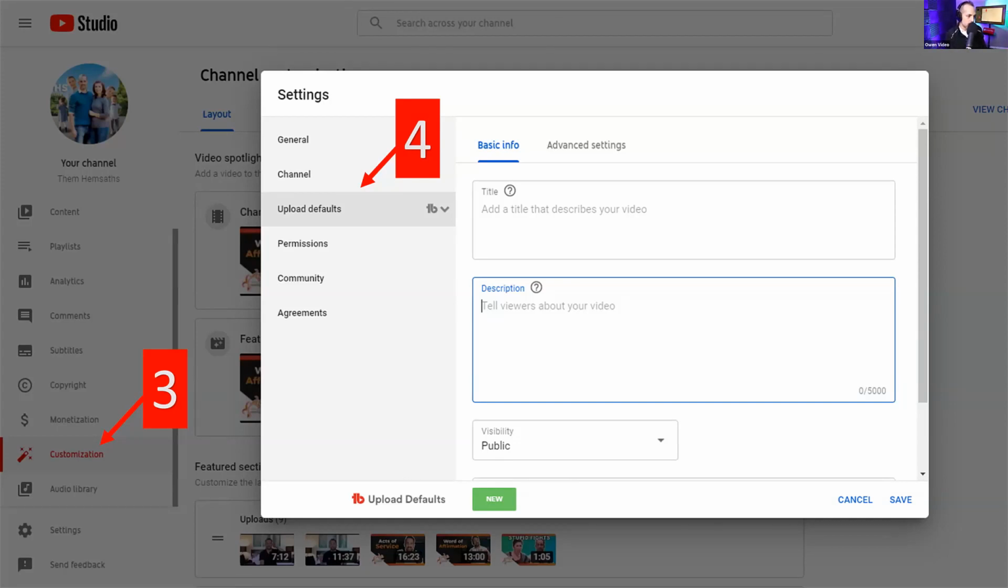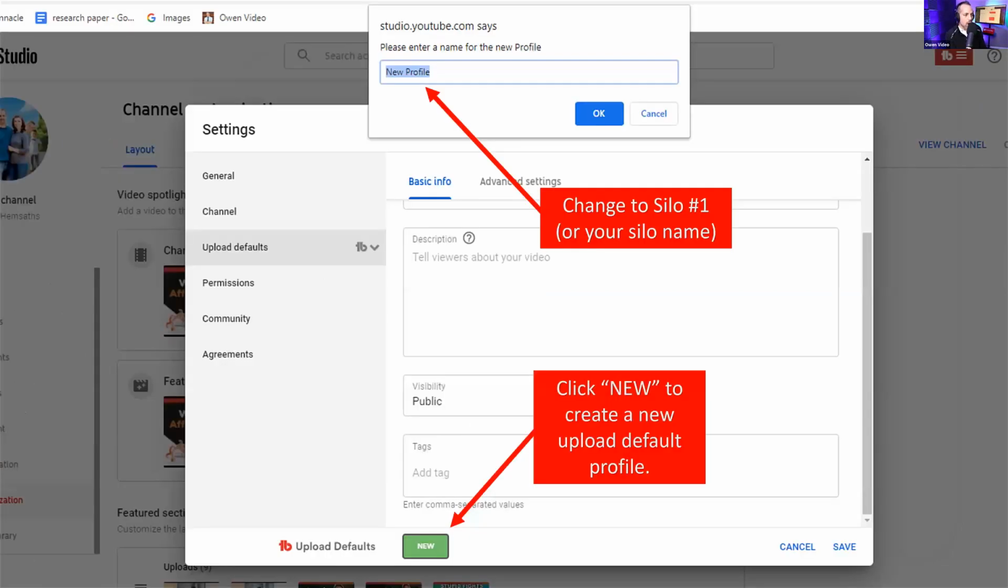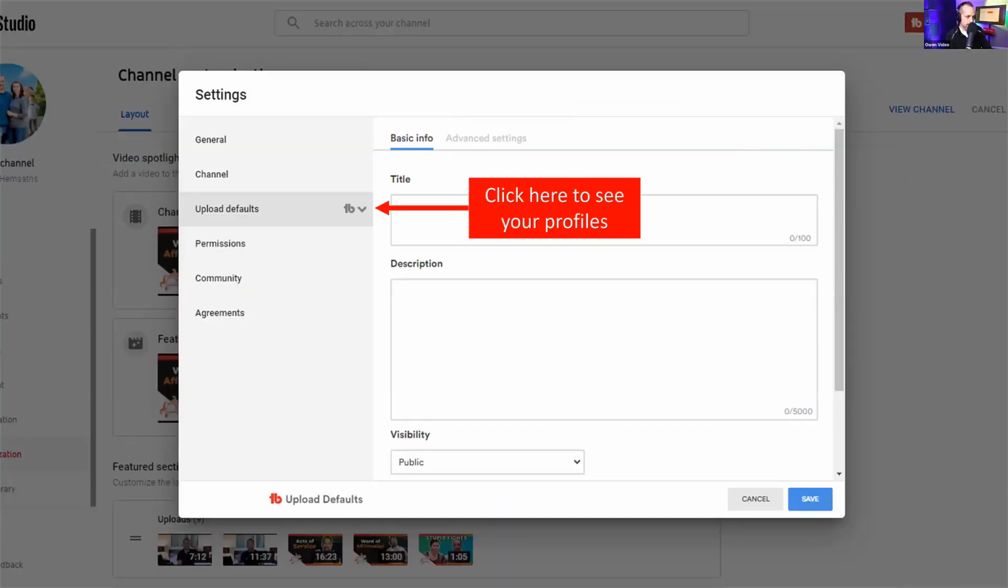Okay. So what you're going to do is you're going to click on the new button at the bottom of the page. And then at the top here, you're going to change the name to Silo 1 or Motorcycle Silo, or you're going to change it to, biggest mistakes guys make, whatever it's called. Now, if you want to access all of your profiles, you click on the drop down here from TubeBuddy, and you can see all of your different profiles and make changes.